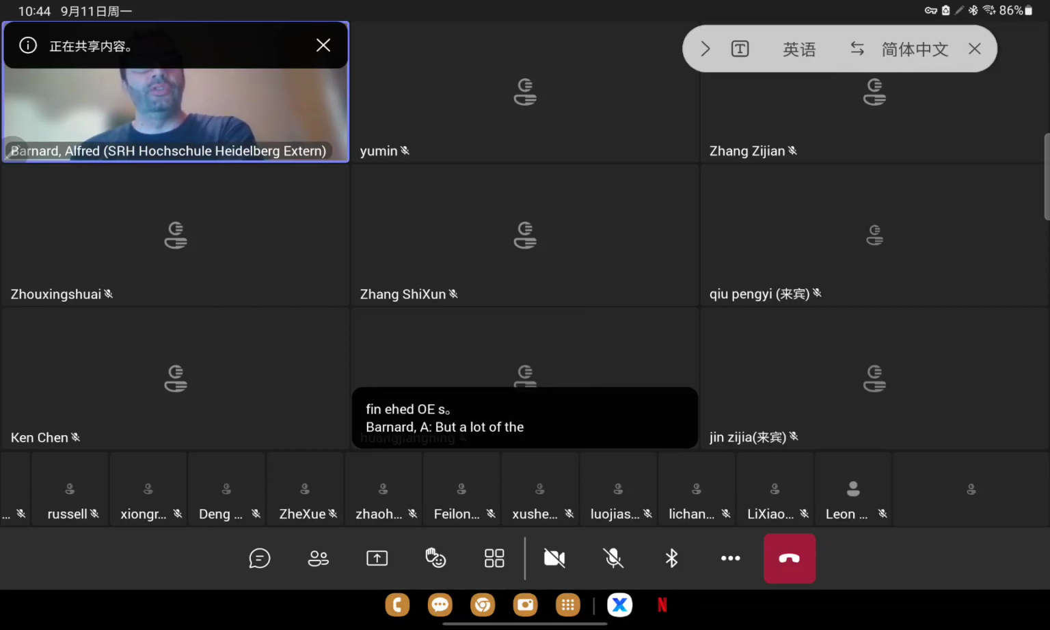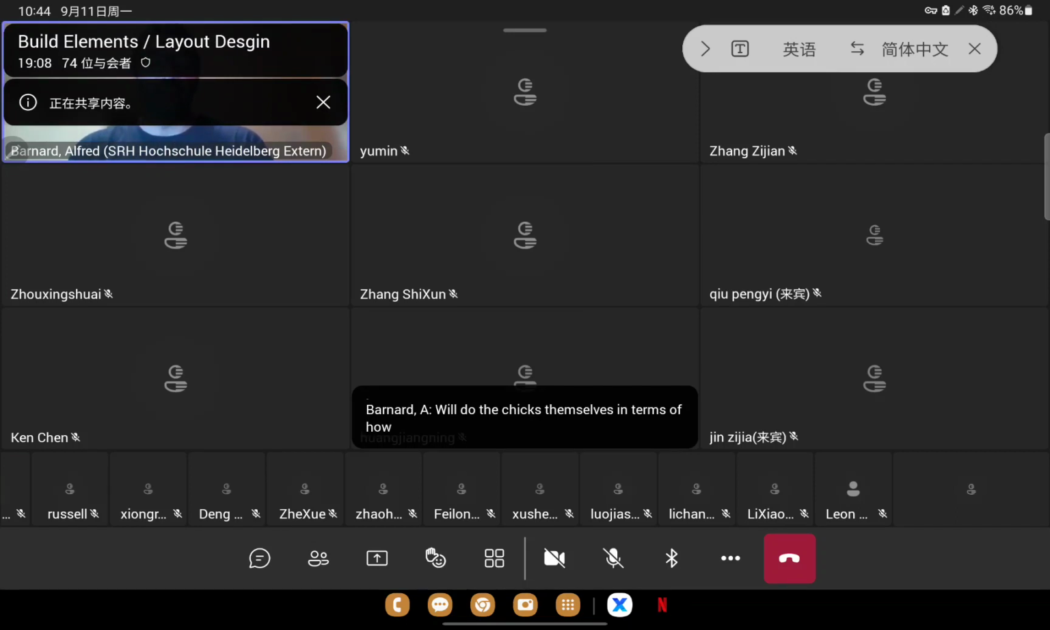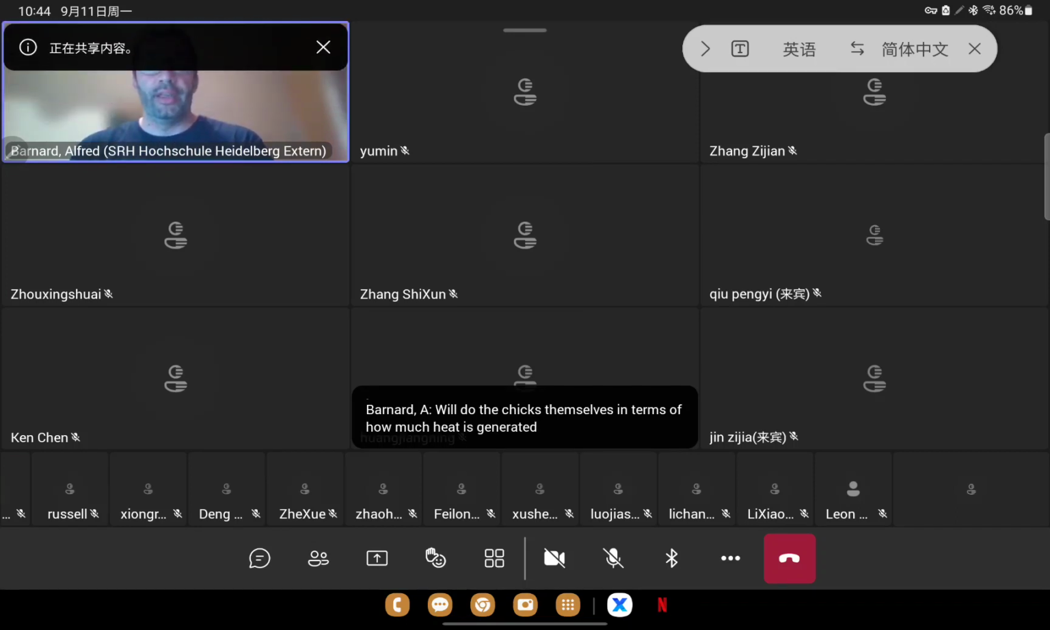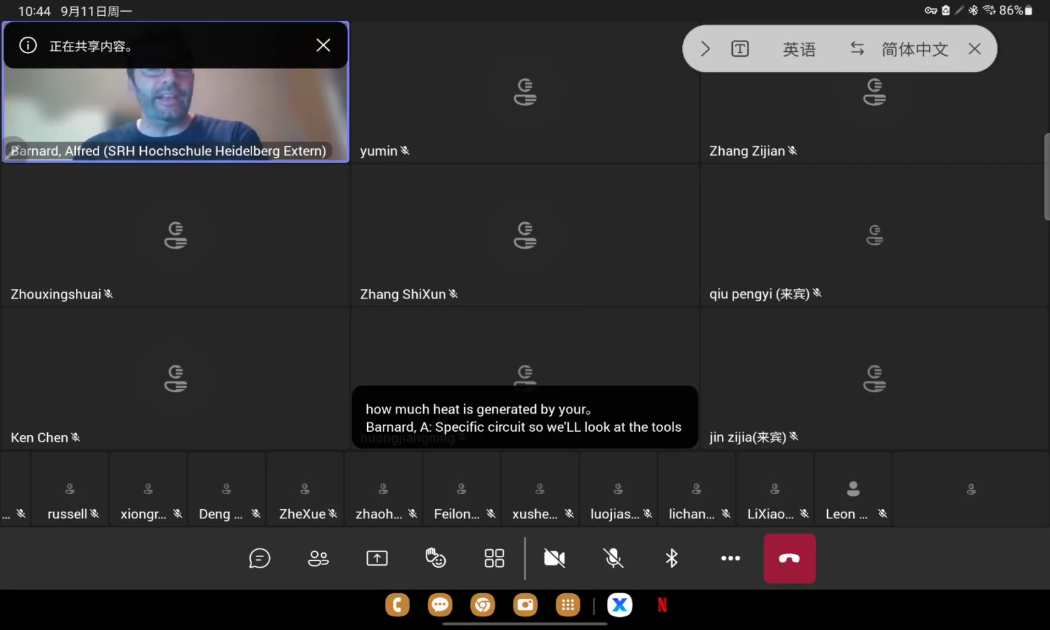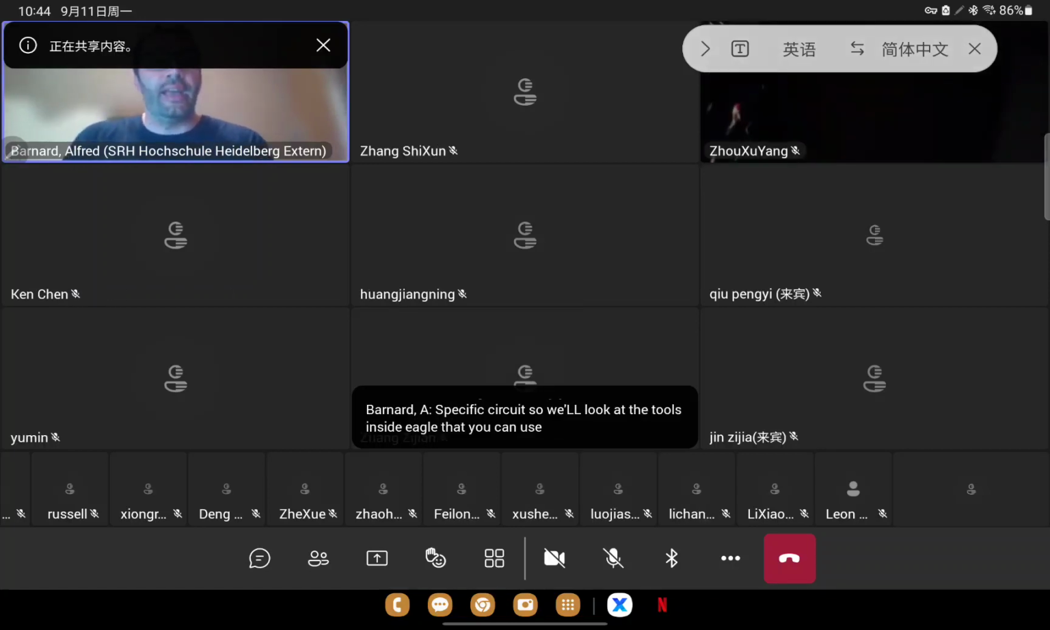But a lot of the Eagle tools will do the checks themselves in terms of how much heat is generated by your specific circuit. So we'll look at the tools inside Eagle that you can use so that you do not have to calculate everything by yourself.